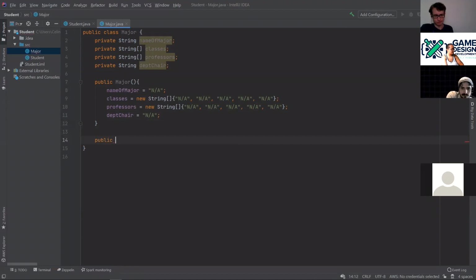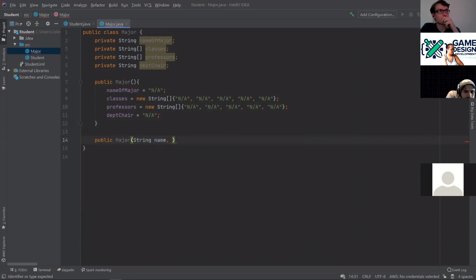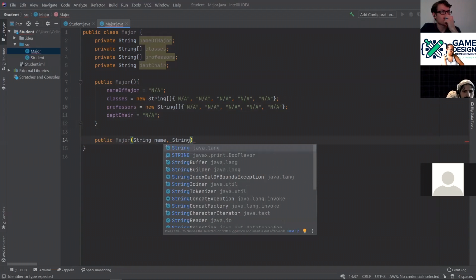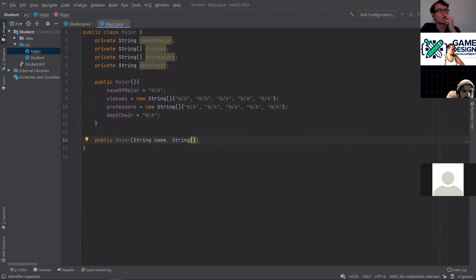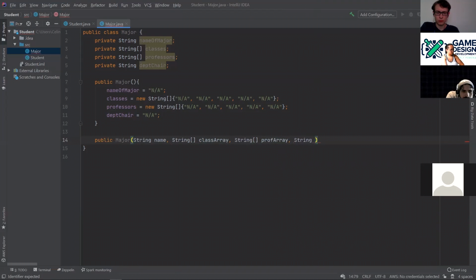All right, and then we're going to set up our parameters of majors. So let's say we know string name, string class array. We're also going to call this string prof array. And the last one is going to be a string chair.